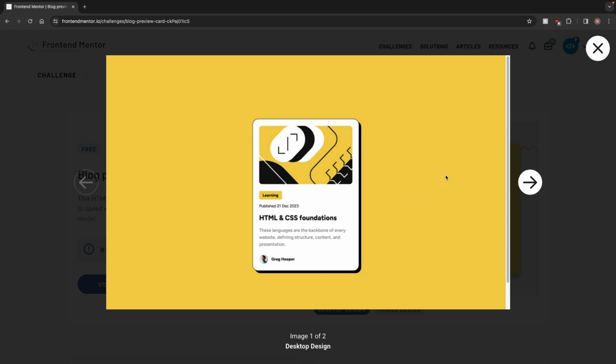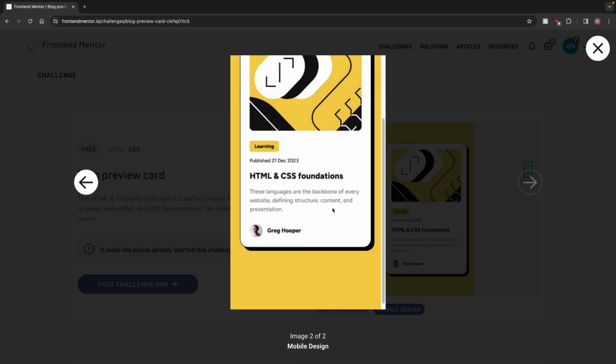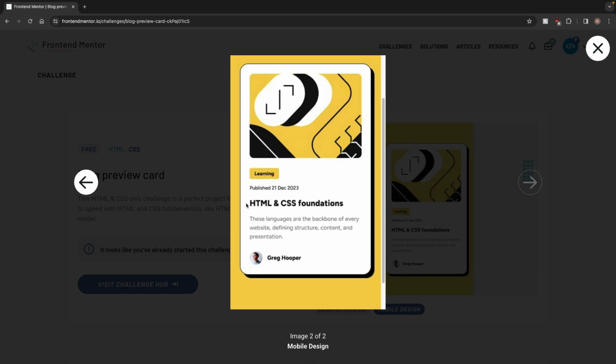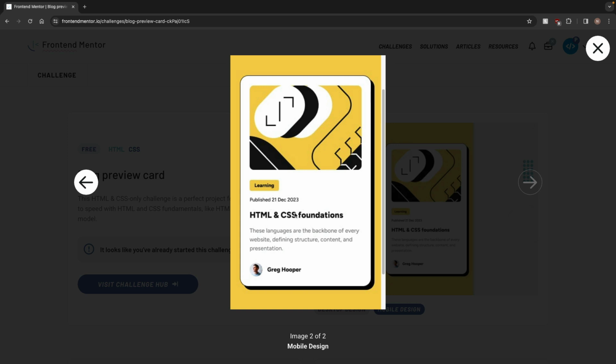So this is the desktop version. And then on mobile, it pretty much just looks the same. We're just going to be using some media queries and making the width of the overall box fit the screen size of a mobile phone. So not going to be much there. Really beginner friendly challenge, but, like I said, it's a really good looking design.